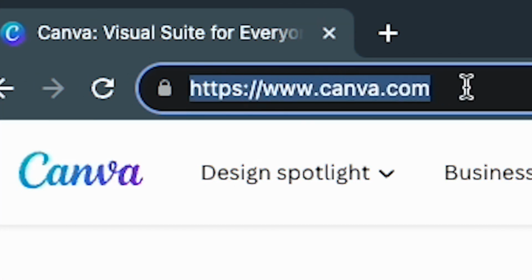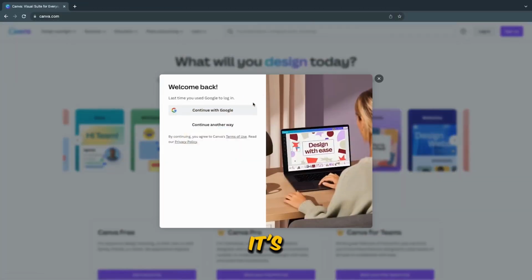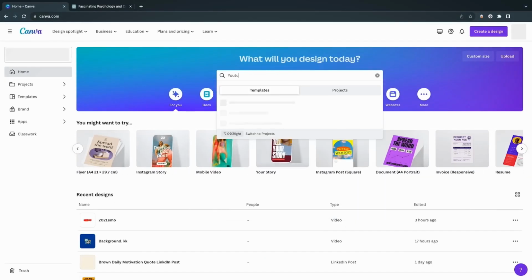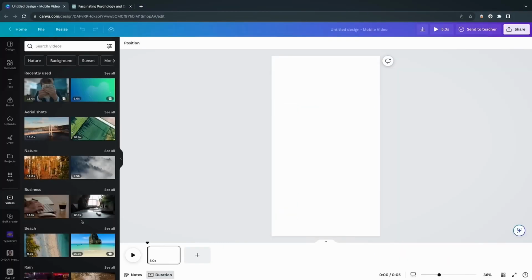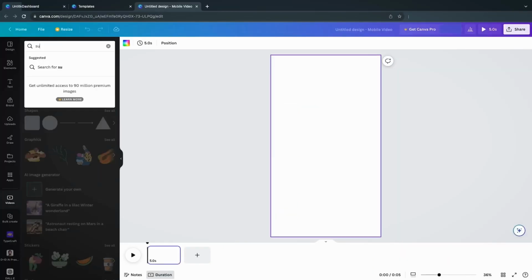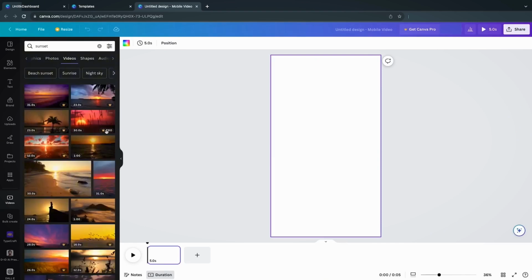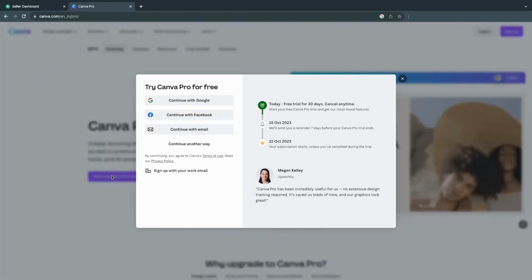Step 2. Set up your video template in Canva. Now that you have your content, it's time to create videos using Canva. Sign up for a free account and search YouTube Shorts in the search bar. Select a blank template. Next, choose a calm, visually appealing background video, like a beach or sunset. If it's marked with a crown icon, you'll need Canva Pro, but there's a free trial you can start and cancel right away to get access.